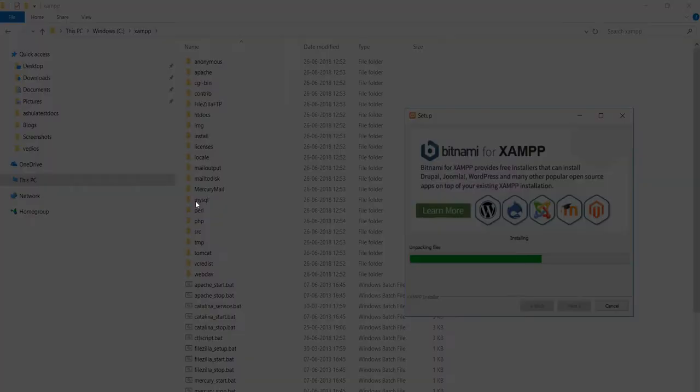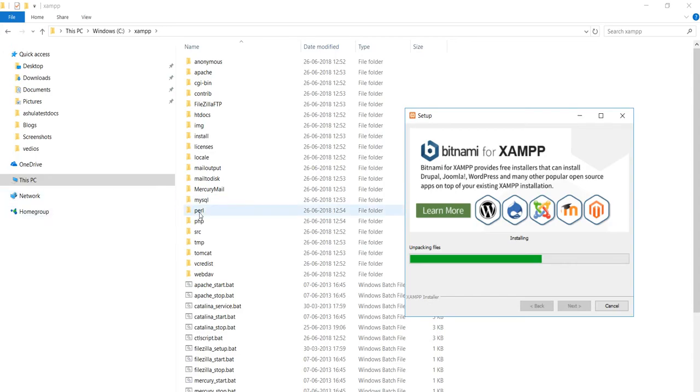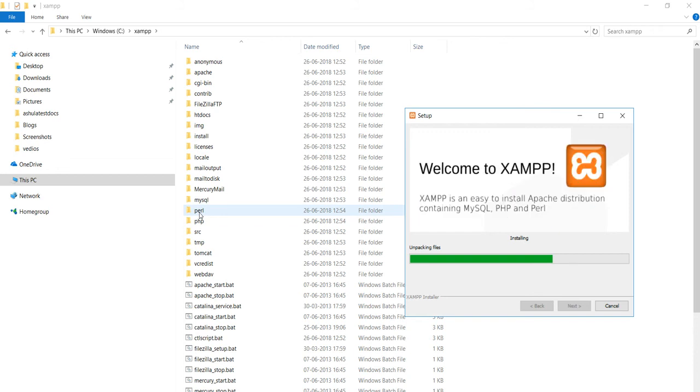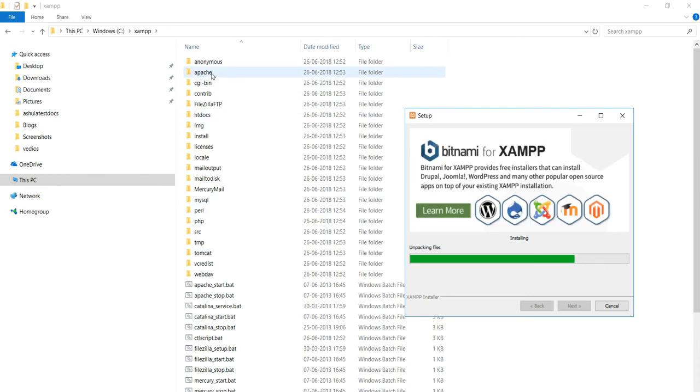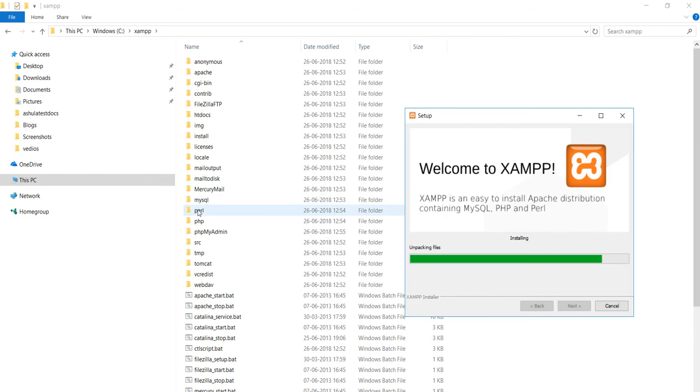This is the Perl installation, as XAMPP stands for a cross-platform package for installing Apache, MariaDB, PHP and Perl. So you can see the Apache folder here, which is the Apache server, the htdocs where your code will be, the MySQL where the MySQL server will be, the Perl where Perl is installed, and then the PHP where your PHP will be installed.